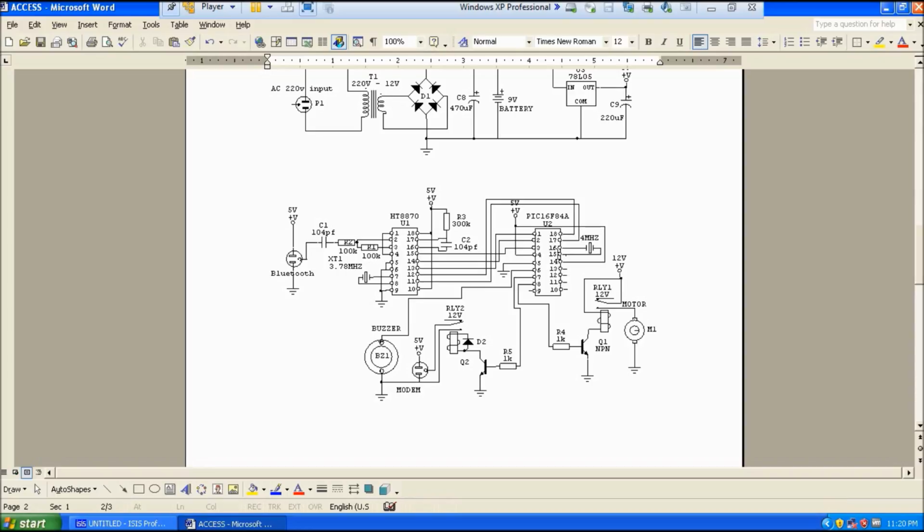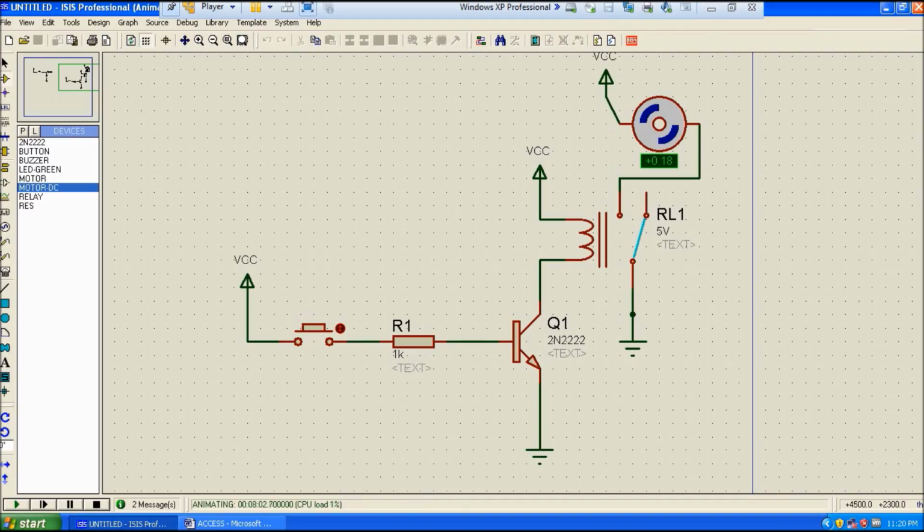If there is a match, it sends a high logic to the transistor. This activates the transistor and activates the motor, just like the demonstration that was done here, where the high logic flows in this way, activates this, and enables the motor to spin.